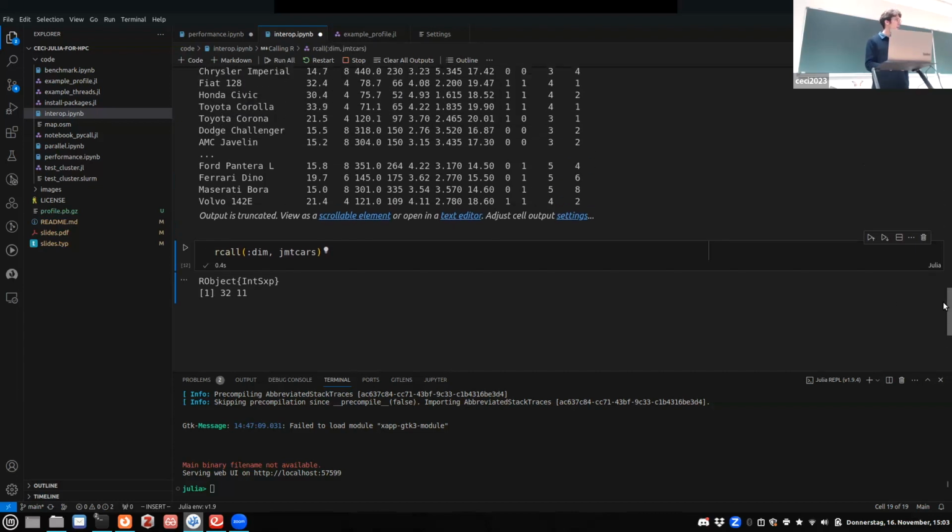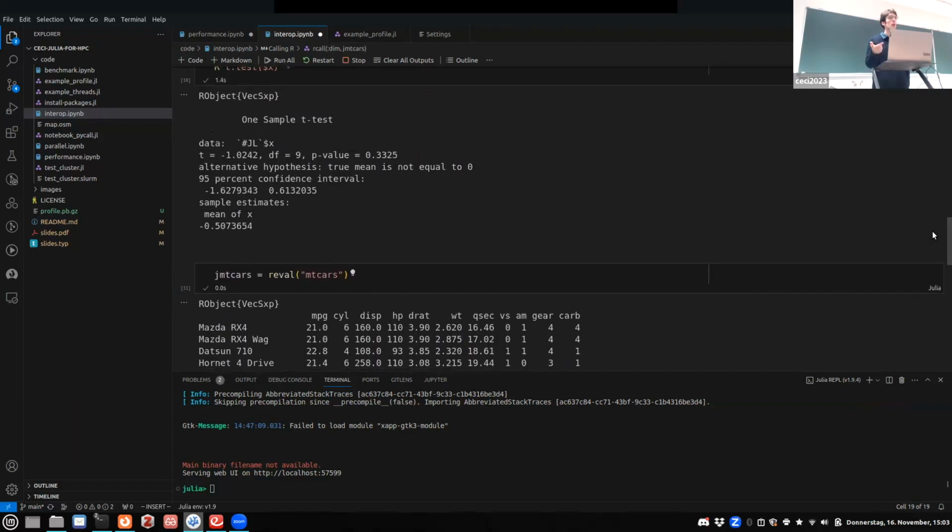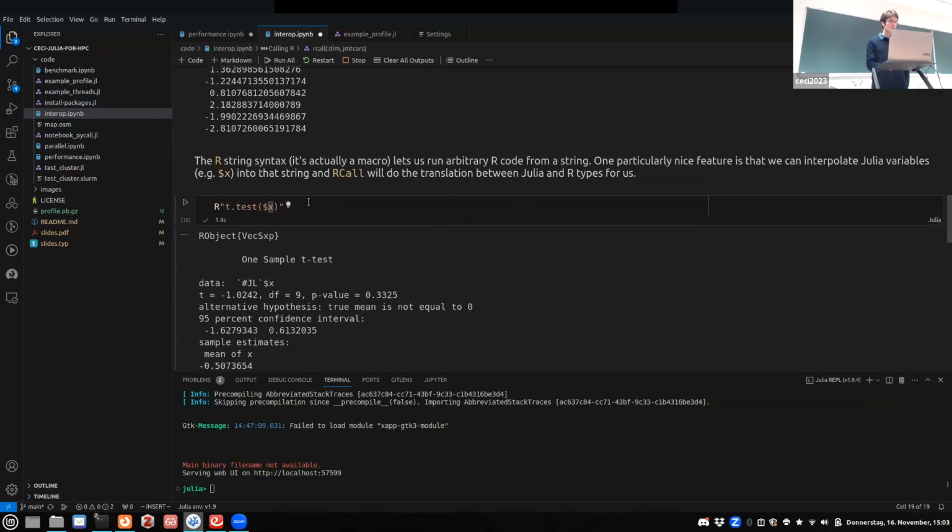I think you can see that it's very easy to just call these languages. And of course, there are packages for calling Julia from Python and R as well. So it goes both ways. But the feature I like the most is this one about just taking a string and interpreting Julia values and having that automatically work.